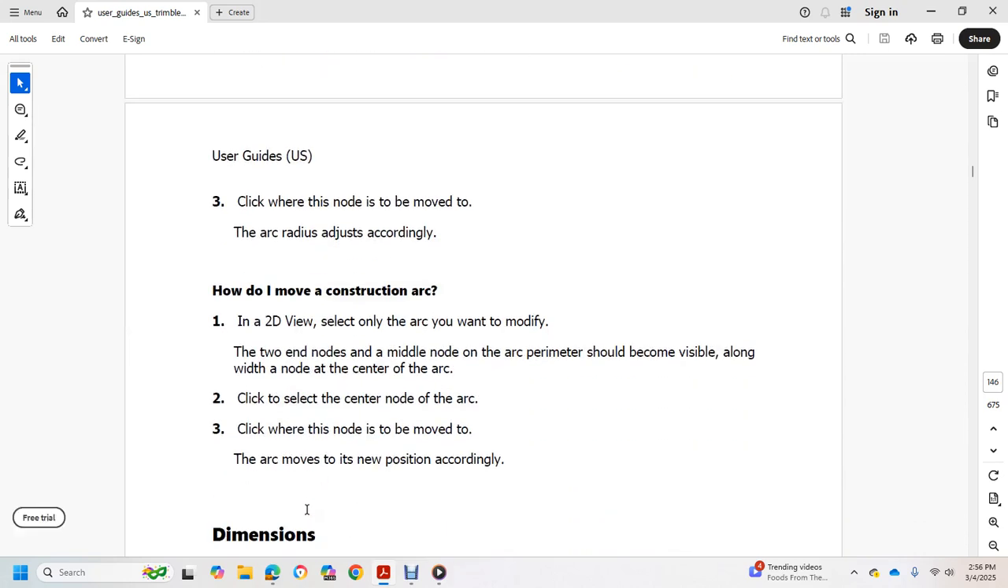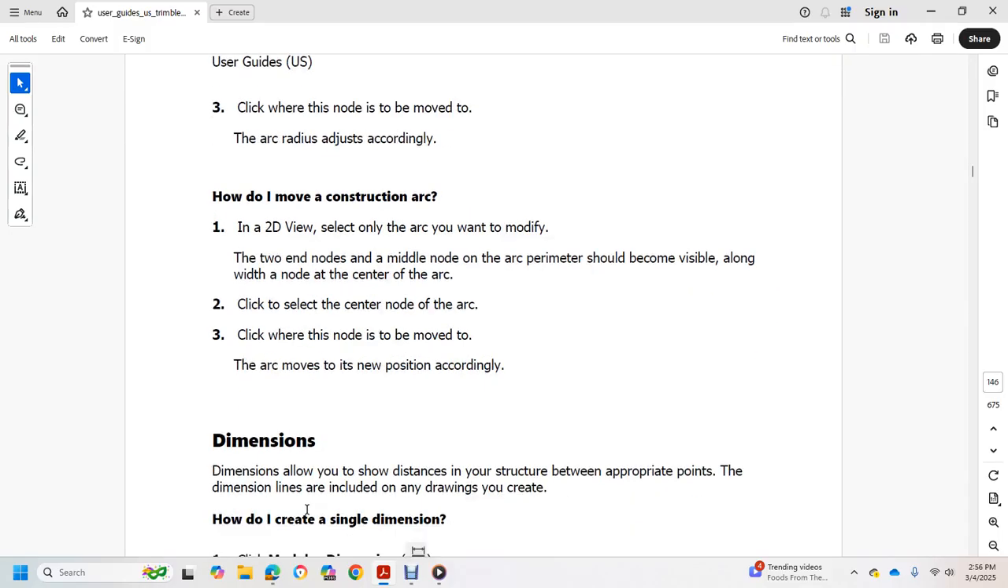How do I move the construction arc? In 2D view, select only the arc that you want to modify. The end nodes and the middle node of the arc perimeter should become visible, along with the node at the center of the arc. Select the center node of the arc and click where the node is to be moved, and the arc moves to the new position accordingly.